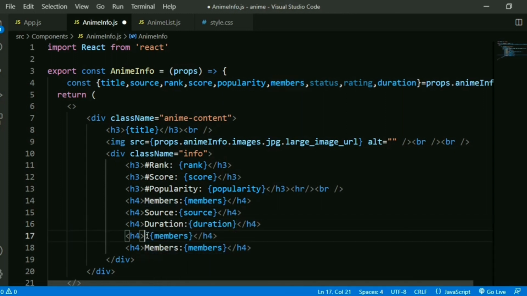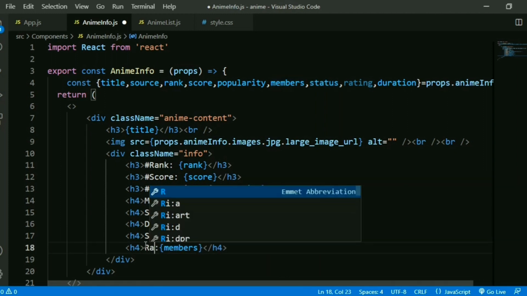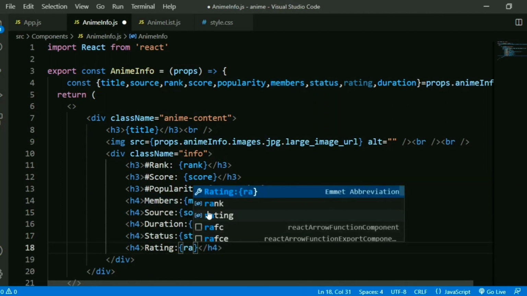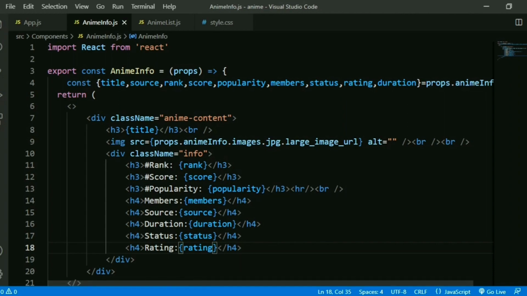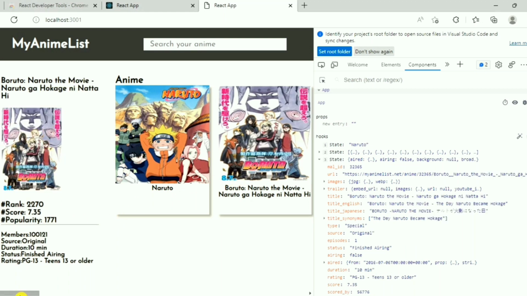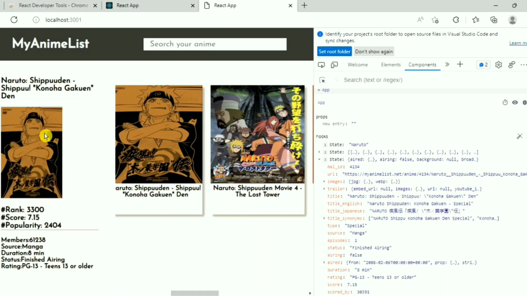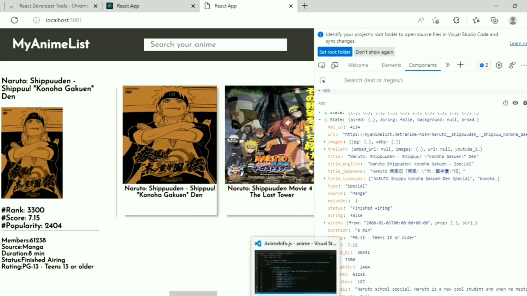Then for duration, then we have the status, and the last one is a rating. Now we save this. Here we can see all the information about the anime: member, source, duration, status. When we click on any anime, its information is displayed at the left hand side.